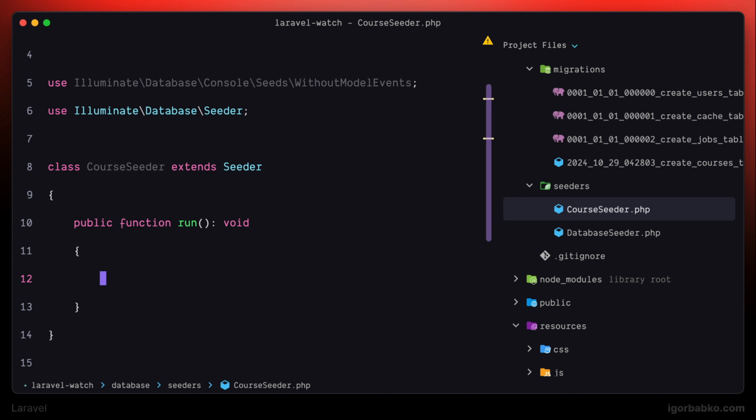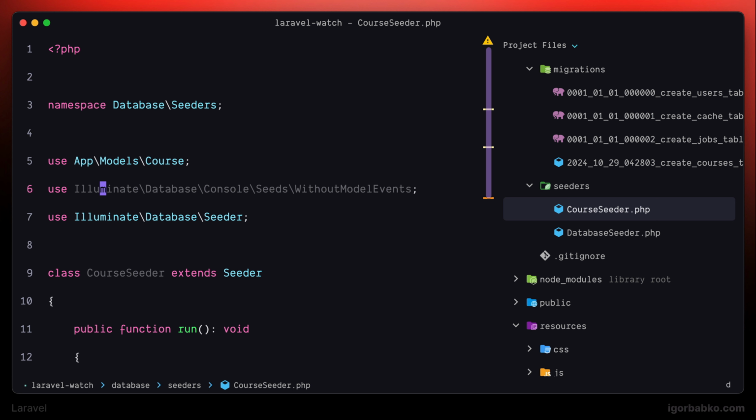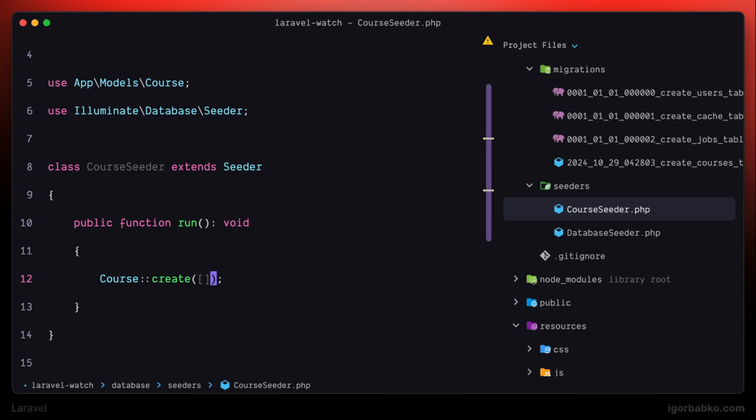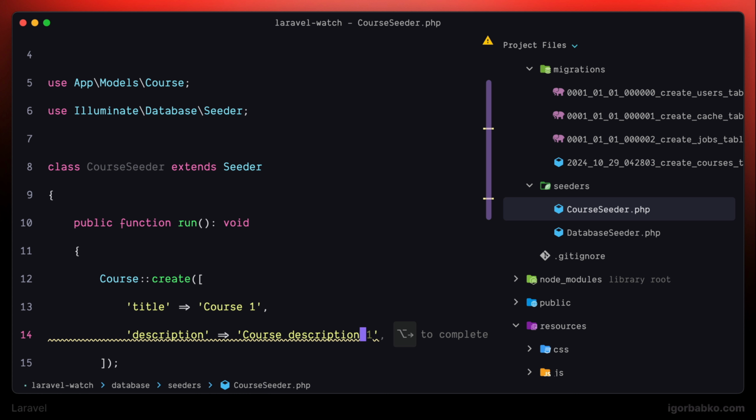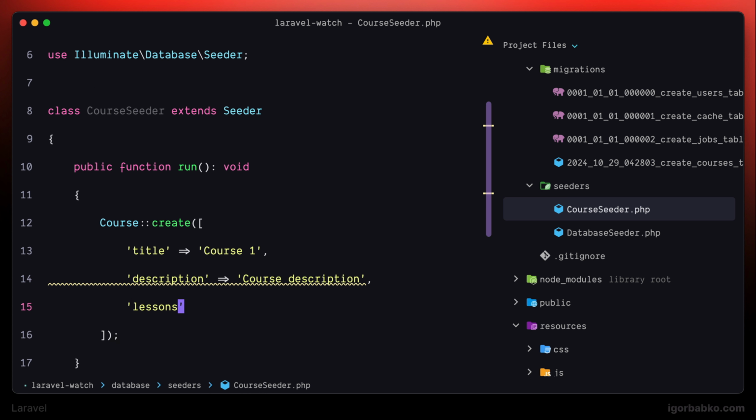And let's start with the simplest statement, which allows us to create a new model and at the same time insert data of this model into the database. Let's call the method create. This method accepts an array of attributes that have to be assigned into each column of the courses table. Let's quickly fill in this array with all the attributes that we have on the courses table, such as title, description, lessons count, as well as length attribute. For the time being, I'm specifying all the values for those attributes manually, but later on we will learn how to automate this process by using factory classes.